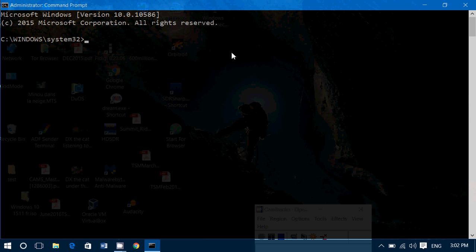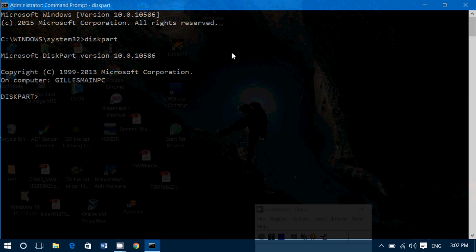But for everybody else that just want to have a working hard drive or working thumb drive, here's what you do. You first type diskpart. This is the disk partition command in the command prompt for Windows. It's a very powerful command. It can do a lot of stuff on hard drives and thumb drives.